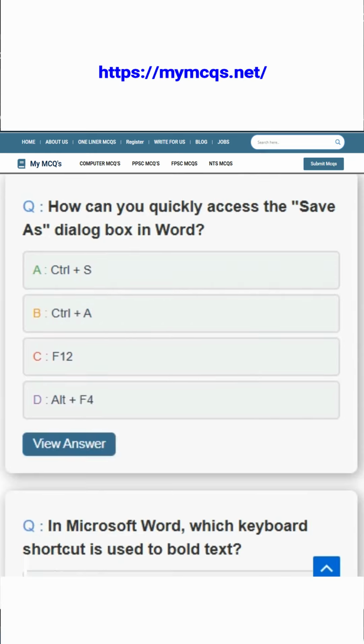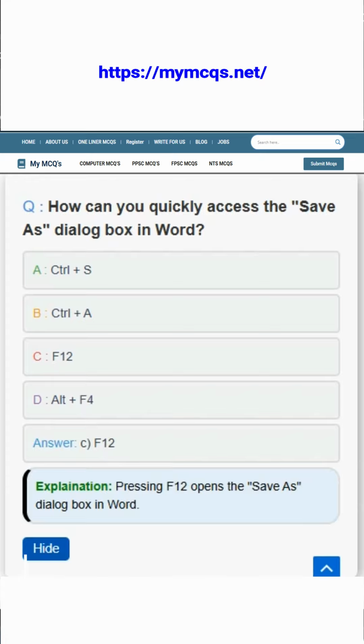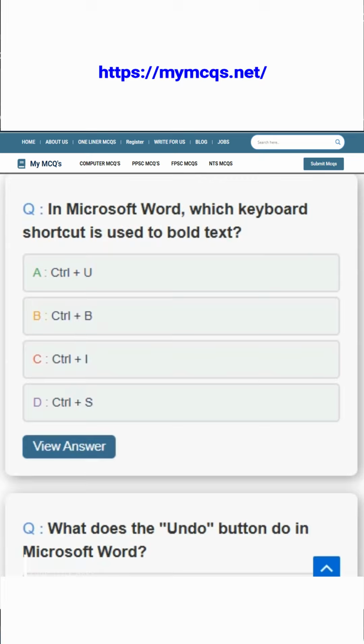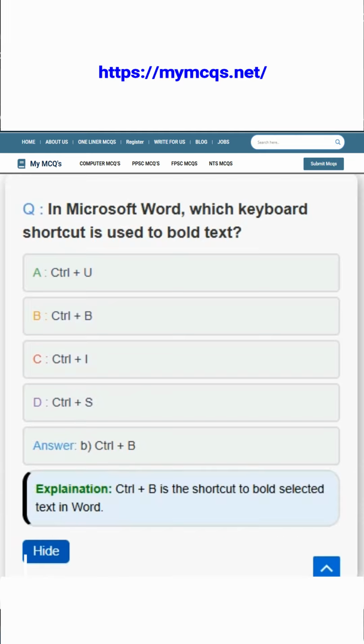Question number 3. How can you quickly access the Save As dialog box in Word? The correct answer is option C, F12. Question number 4. In Microsoft Word, which keyboard shortcut is used to bold text? The correct answer is option B, Control plus B.